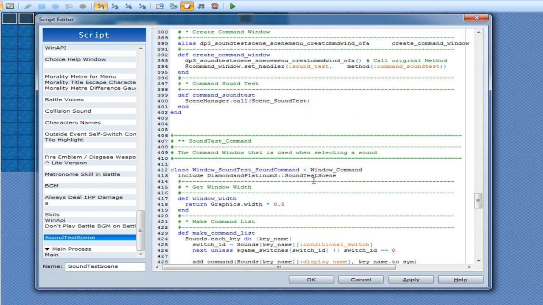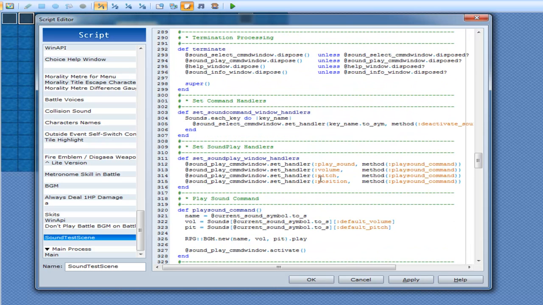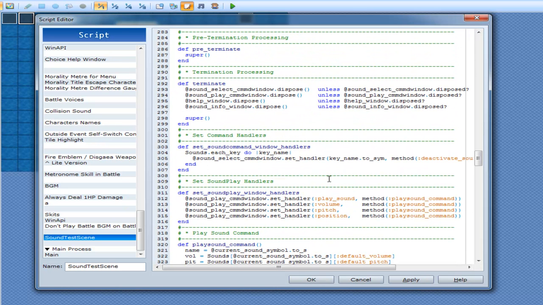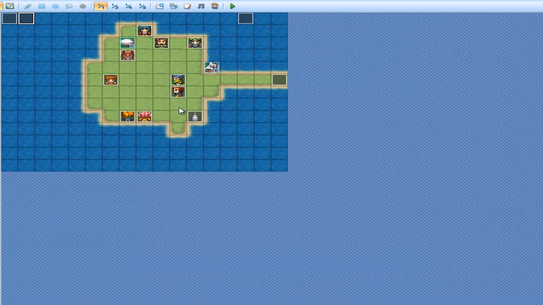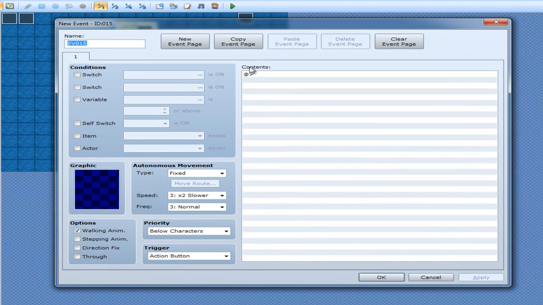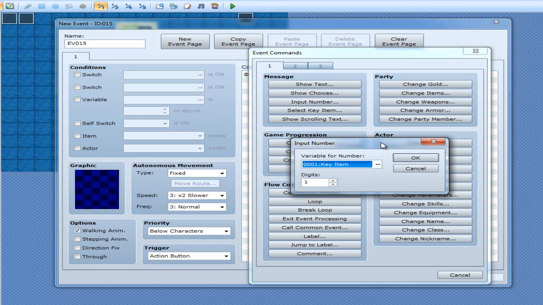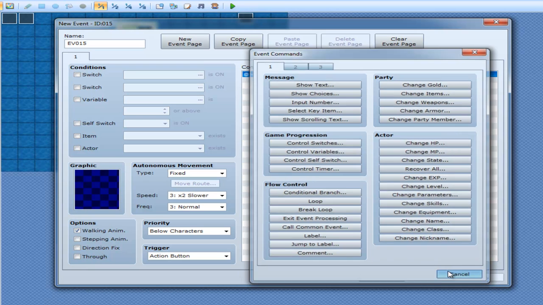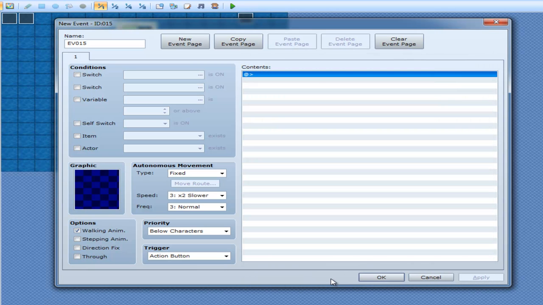Anyway, moving on, what was the next thing we have to do? We have to do sound, pitch, and position. Now, here is something that I have never personally delved into myself. This is Window_NumberInput, and you will have seen this used when you have to enter a password or a code, like when you go into an event and you say, I want to enter an input number, and your digits and so on, and stuff happens. Alright, that's what input number does. Number input, input number. And I have never had to use this before, ever.